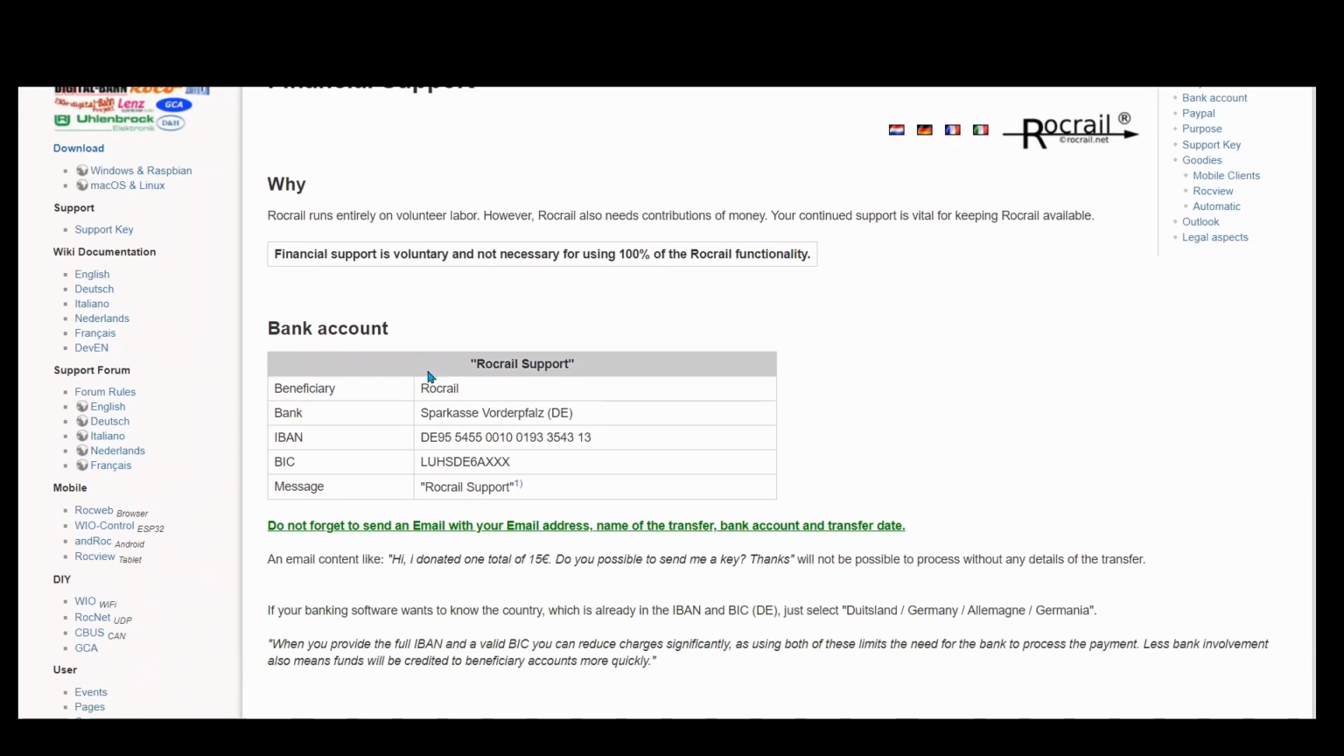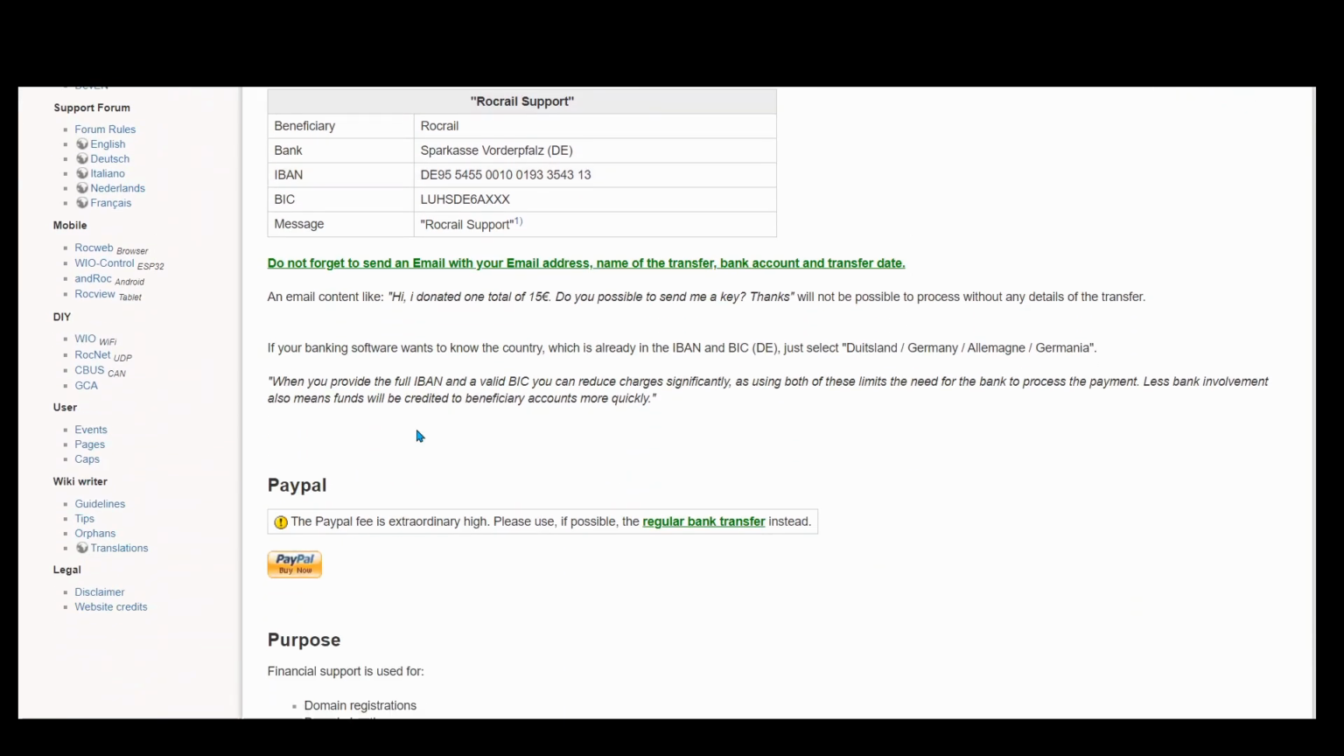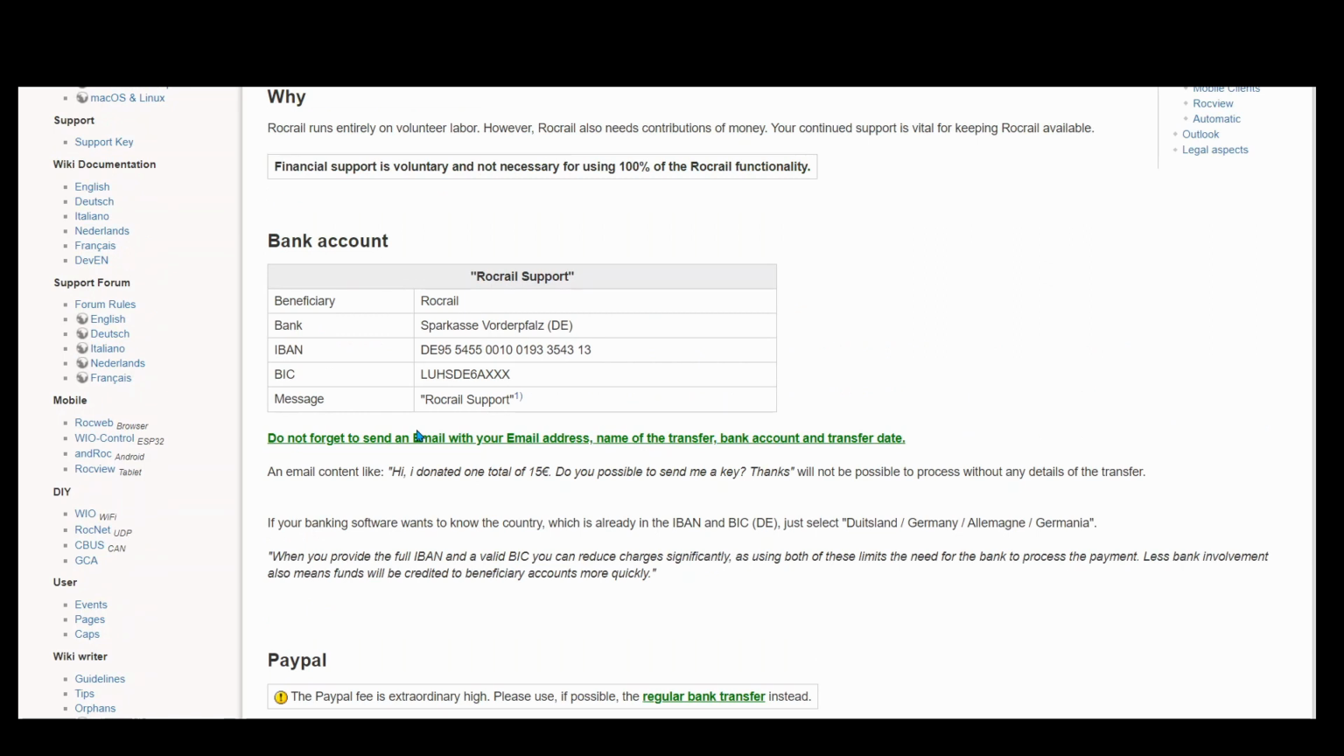Two methods: you can use a bank transfer or you can use a PayPal payment. They do ask for a minimum of €12, but it is up to yourself how much you want to donate to support Rocrail. If you do use PayPal, PayPal do charge a fee to Rocrail, not yourself. Therefore, every penny you give won't go to Rocrail. PayPal will take a cut. If you use a bank transfer, Rocrail will receive every single penny you donate to them.